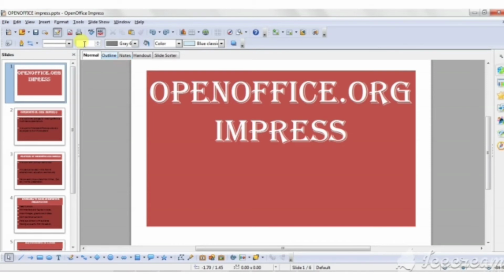First is the normal view, which we are seeing. That's the normal view. It is the main view for creating and editing slides. It has options to add text, graphics, sound, animations and other effects as well.